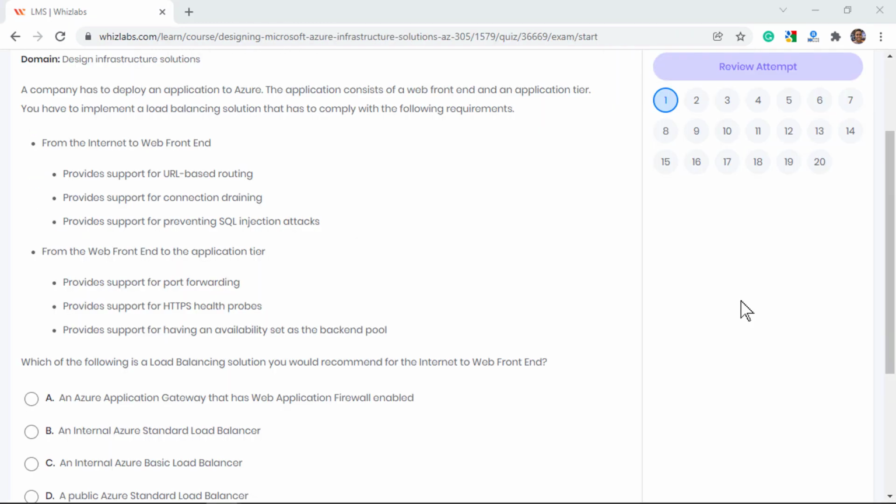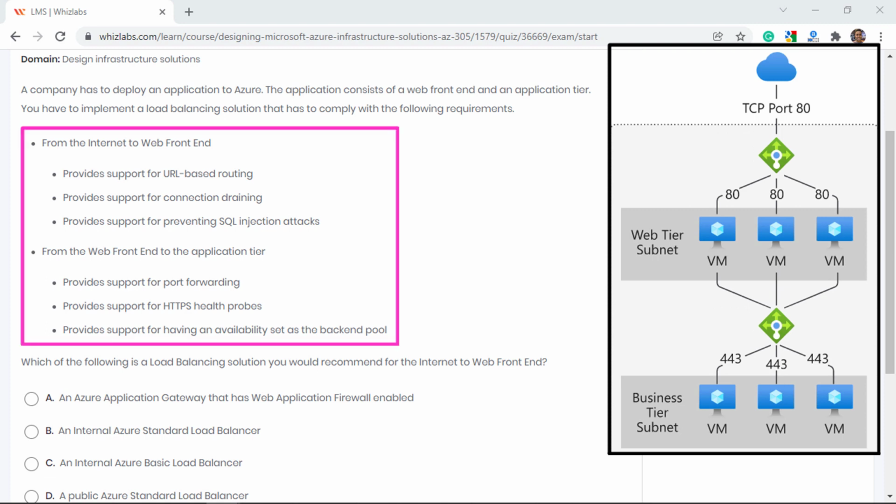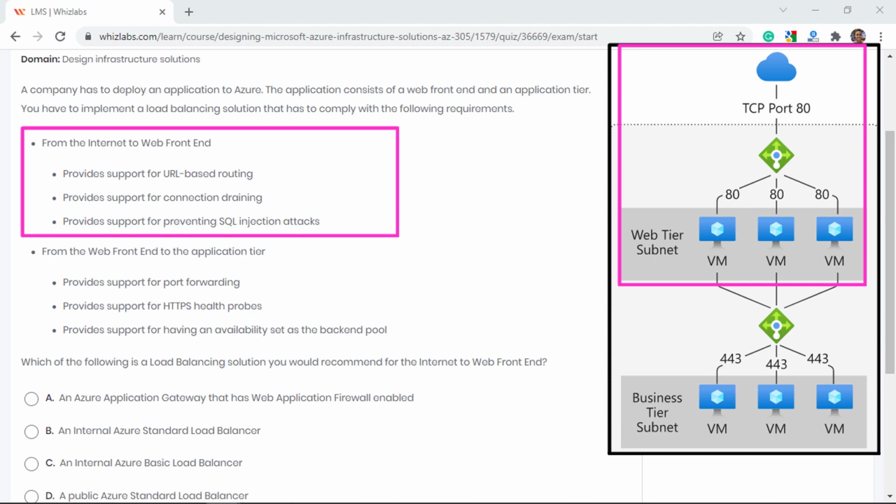So let's get started. A company deploys an app to Azure. The application consists of a web front end and an application tier. You have to implement a load balancing solution that has to comply with the following requirements. Which of the following is a load balancing solution you would recommend from the internet to the web front end?